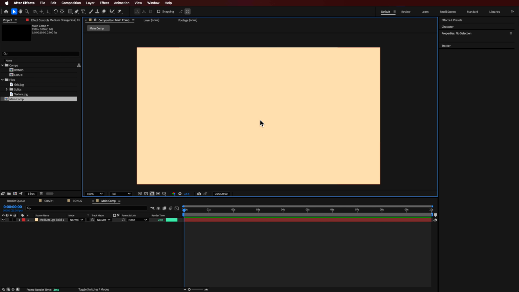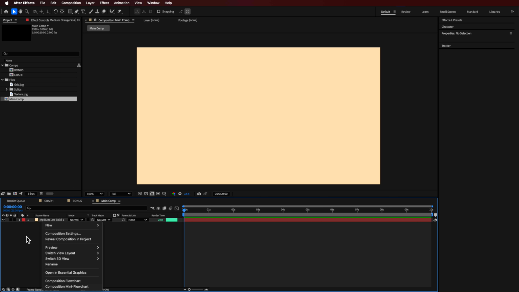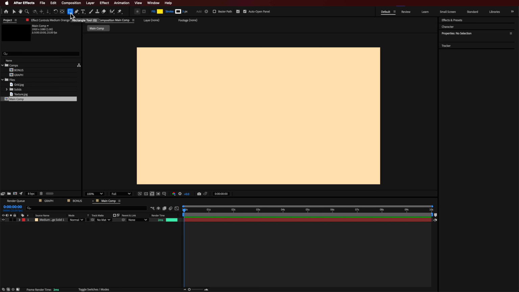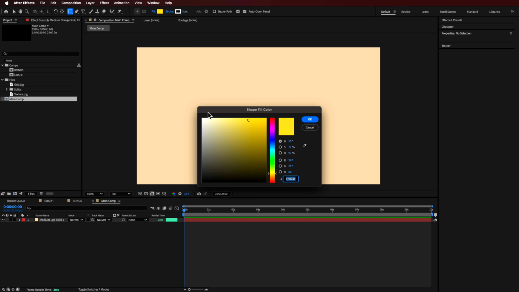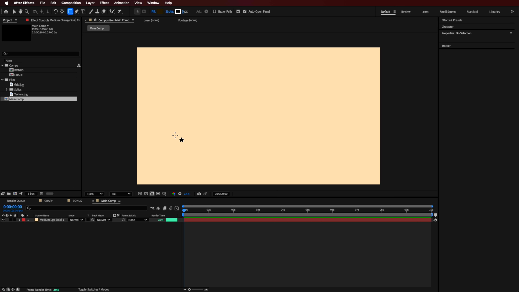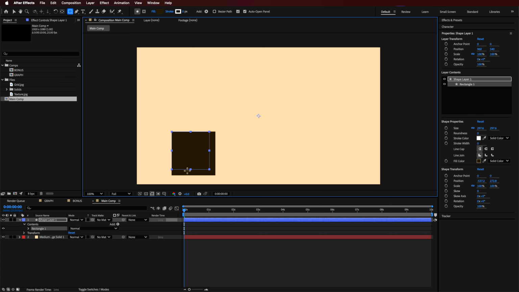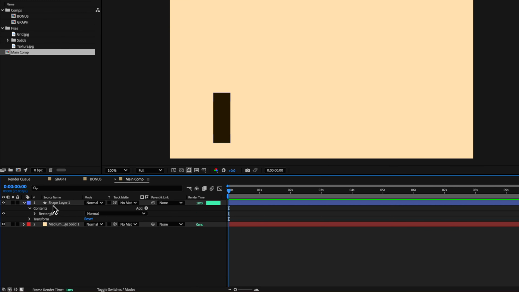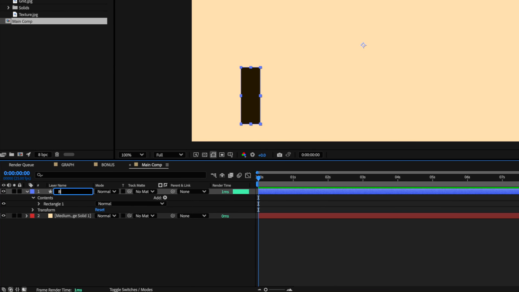Now, I find the best way to make these sort of graphs is by first just creating a rectangle tool. I'm going to set the fill color here to something a little bit darker, maybe something like this. And I don't want a stroke on this. And I just want to draw out roughly what that first graph is going to look like. Now I can rename this one to bar.